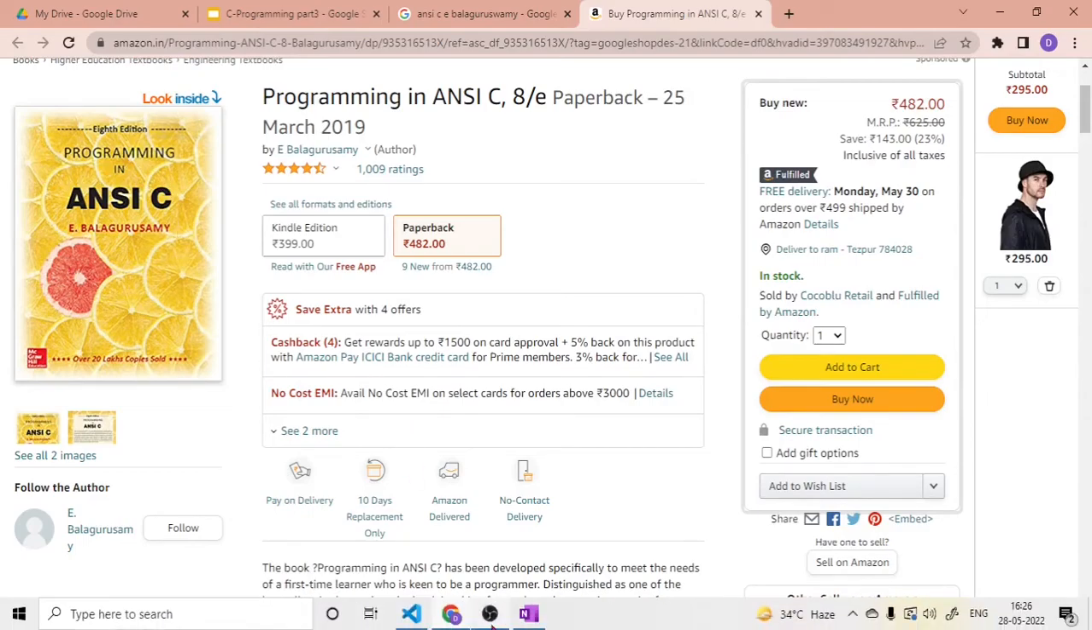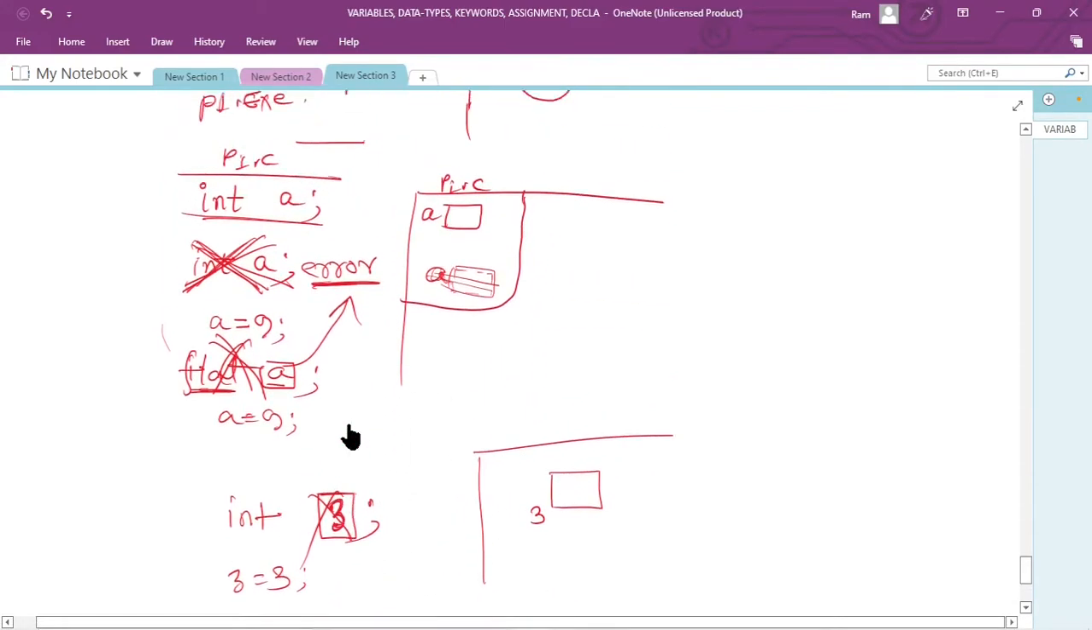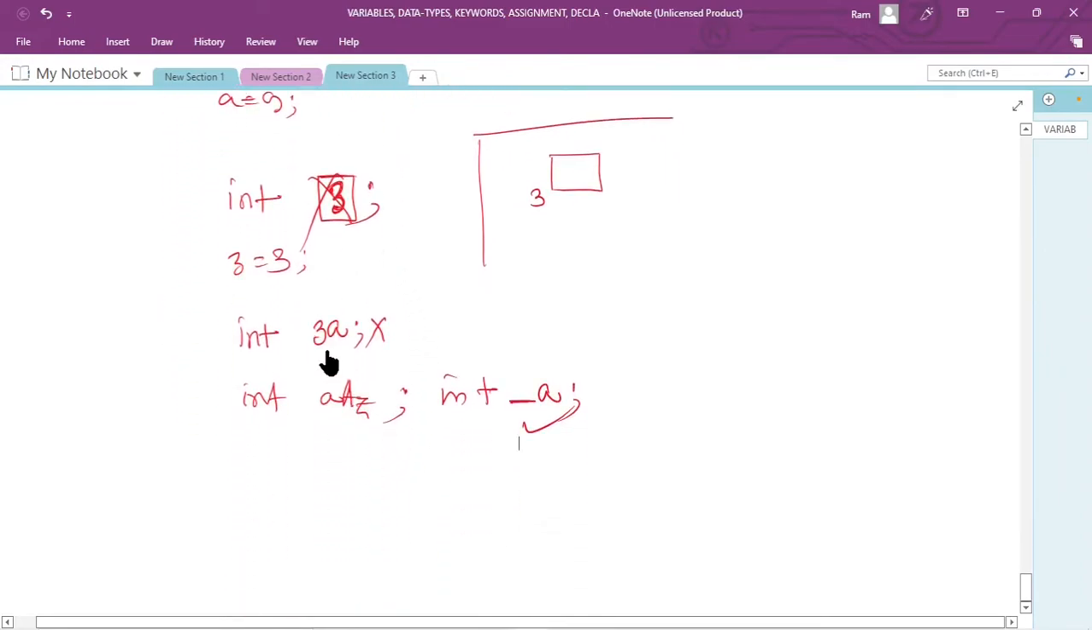And not only that, what are the other things that I said? Say, for example, the rules of declaring a variable. I just told you a few of them, like you cannot keep two variables with the same name, you cannot start the name of a variable with a digit, and variables are case sensitive.